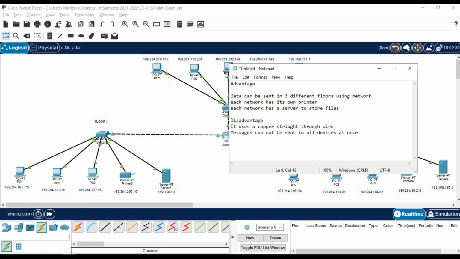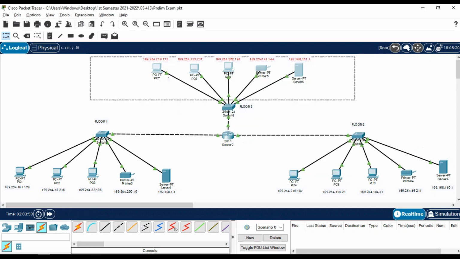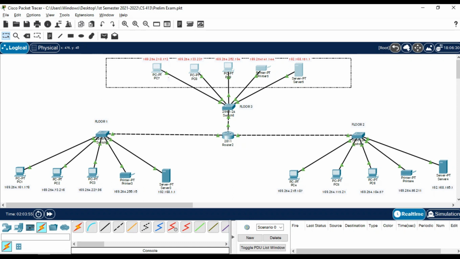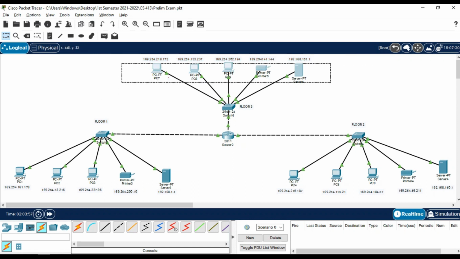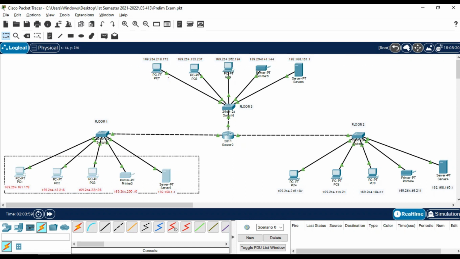Also, one of the disadvantages of this is that if we are from network 3 or floor 3, we cannot access the data that is stored in server 1 or network design 1 because it is stored in a different server.